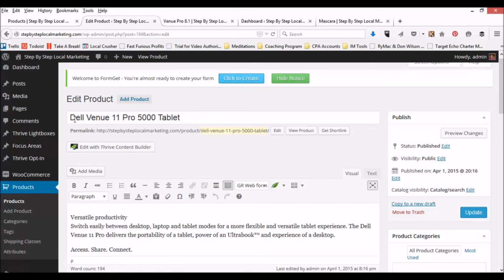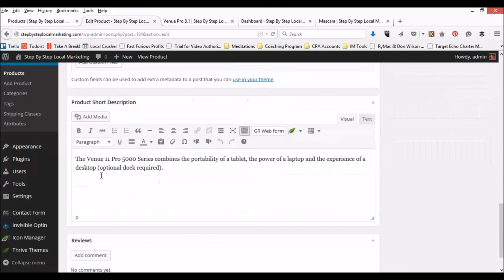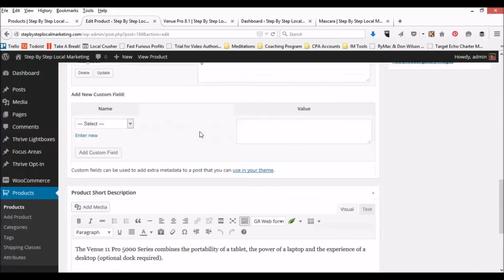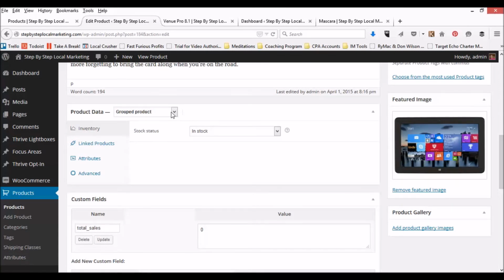So in this case, I'm adding the title. I've already added the long description. I've already added the short description, and I've set the featured image. So in the product data area, from the drop-down menu, I'm going to choose grouped product. And my only choices here in the inventory section is it in stock or is it out of stock? And we're leaving it as in stock.